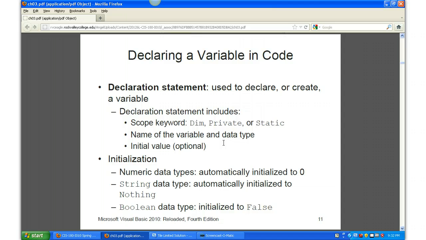So when you declare a variable in code, you have to have some type of declaration statement. And the scope keyword to declare a variable, the very first word to use, is either dim, private, or static. You name the variable and then assign it a data type. Optional is to give it an initial value of some type. Numeric data types automatically initialize themselves to 0. Strings initialize themselves to nothing. And Boolean, false.